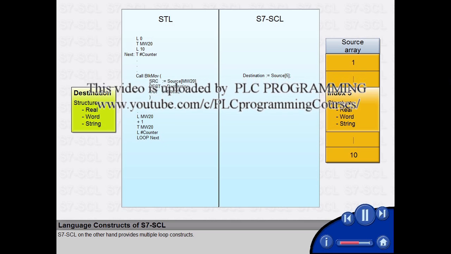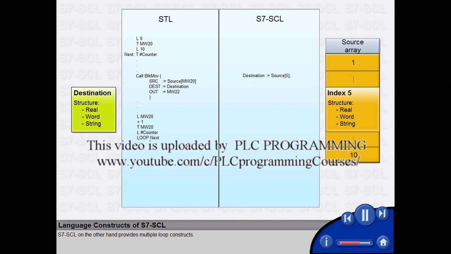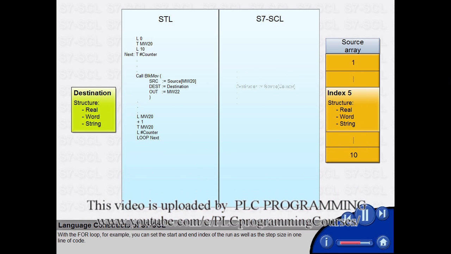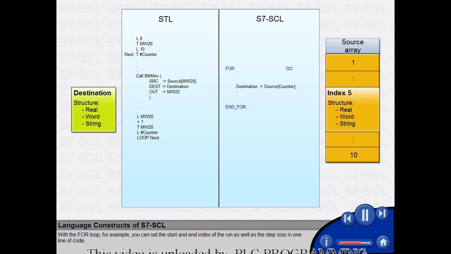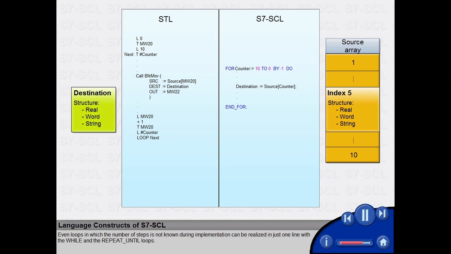S7 SCL, on the other hand, provides multiple loop constructs. With the for loop, for example, you can set the start and end index of the run, as well as the step size in one line of code. Even loops in which the number of steps is not known during implementation can be realized in just one line with the while and the repeat until loops.